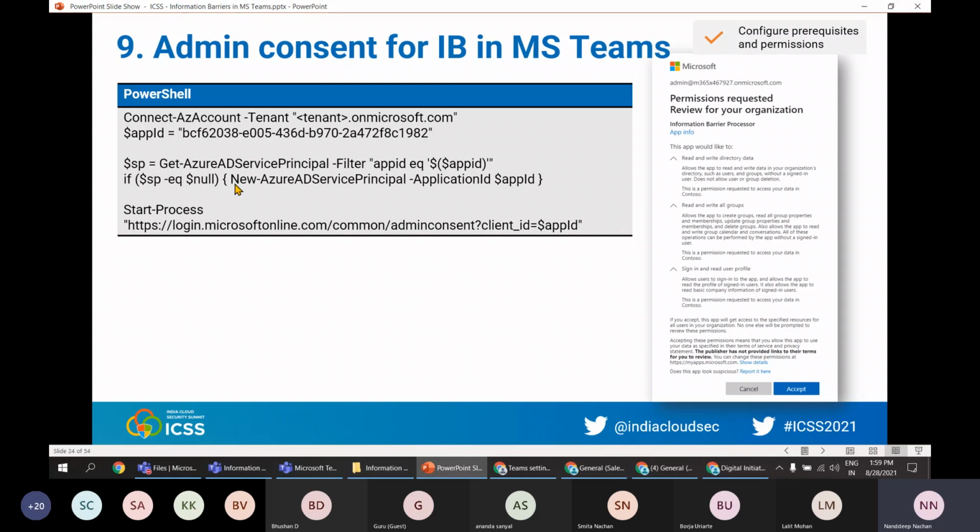Once you run this set of commands, it will give you a prompt wherein you will be asked to give consent on behalf of all of the users as an administrator. So do read all of the things that particular app does. It can read and write any of the directory data. It can read and write all of the groups. It can sign in and read all of the user profiles. So at least these are the three minimum permissions needed by that app in order to have the information barrier policies in place for Microsoft Teams.